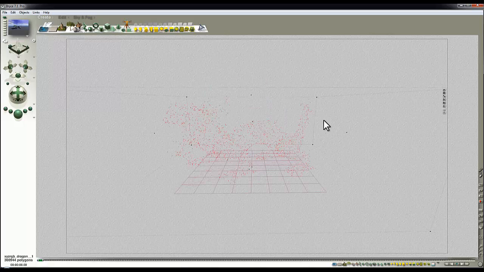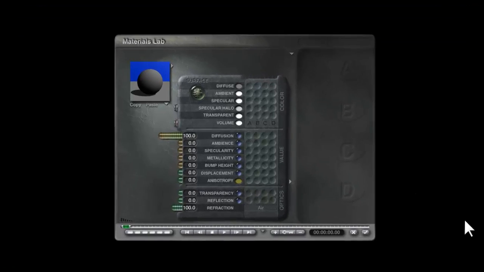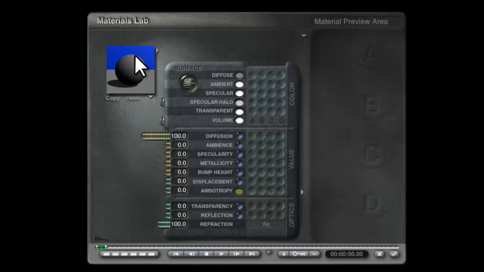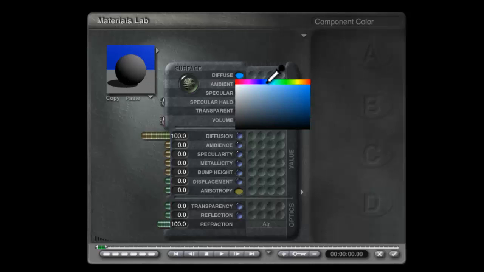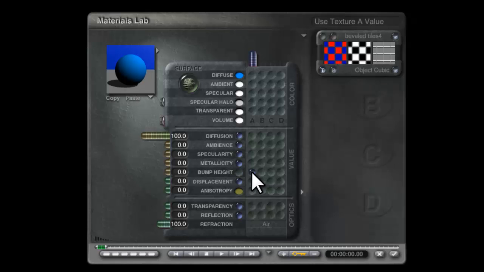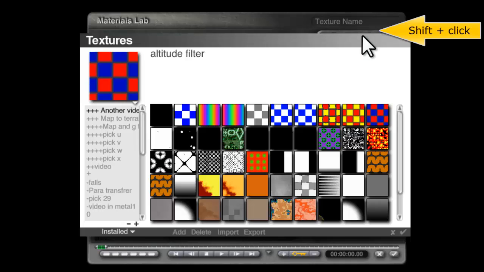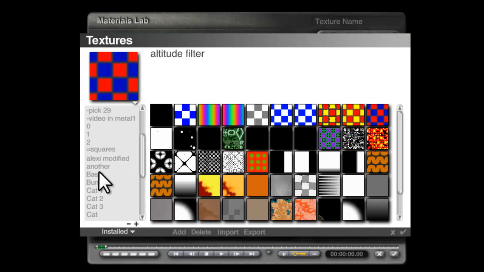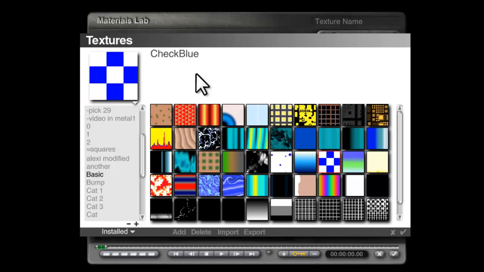So, here's my dragon. I'm going into the material lab, and first of all, I'm going to choose a colour for this. So I'm going to give it a blue colour, so it'll give a blue velvety effect. The only other control I'm going to use is bump height. So if I pop a blob in bump height, and I'm going to hold the shift key down and go into the material library, and I'm going to use this selection here, basic and blue check.